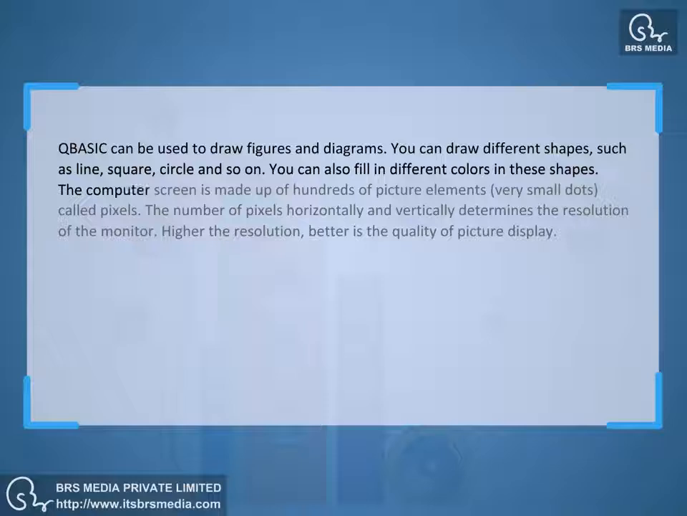The computer screen is made up of hundreds of picture elements, very small dots called pixels. The number of pixels horizontally and vertically determines the resolution of the monitor. Higher the resolution, better is the quality of picture display. Using graphics.